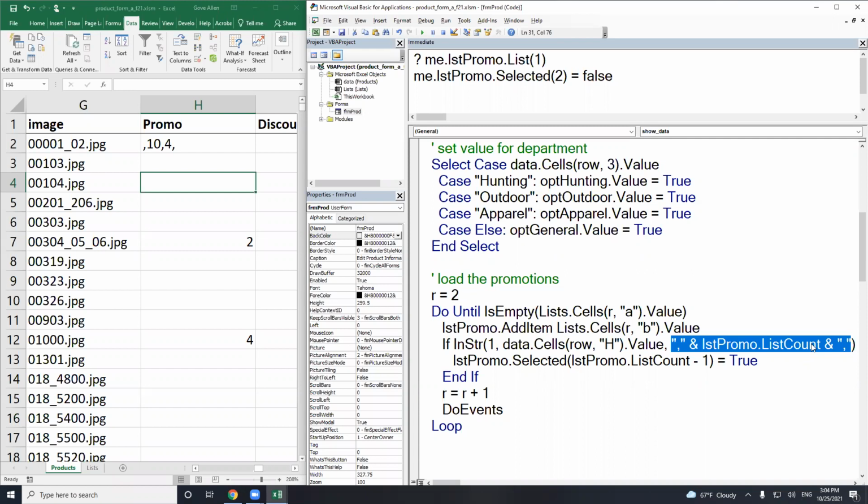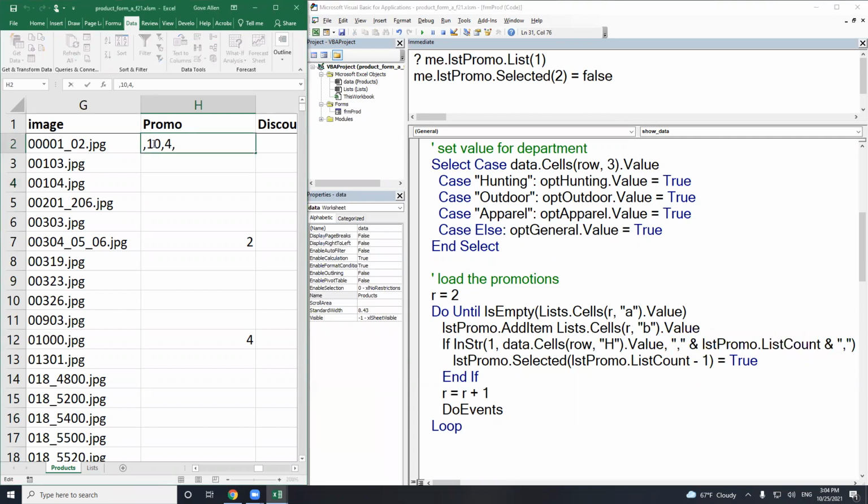Go ahead. Would you need a comma in front, or could you just have the back comma? So the question is, will we need a comma in the front, or could we just get by with a back comma? And the answer is, if this was promo 11, having just the back comma wouldn't do it for me, because it would find 1 comma. I had to have them both.